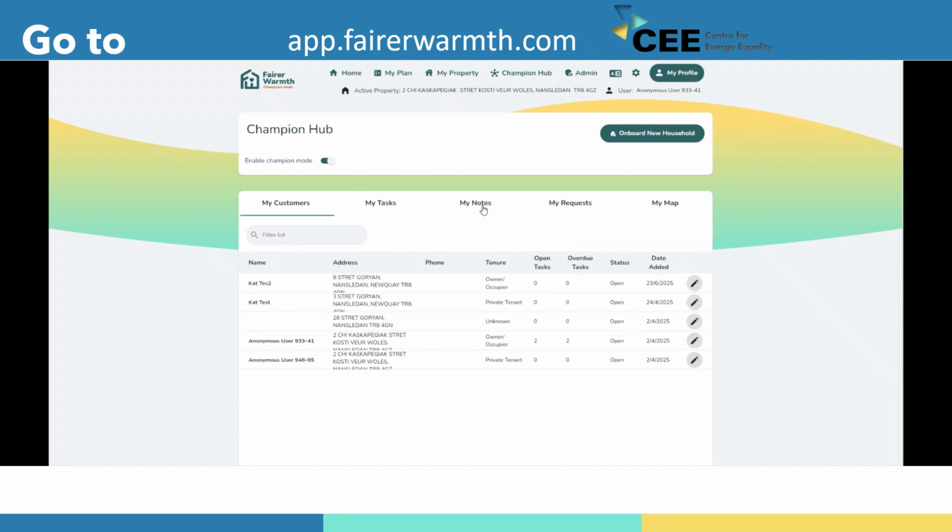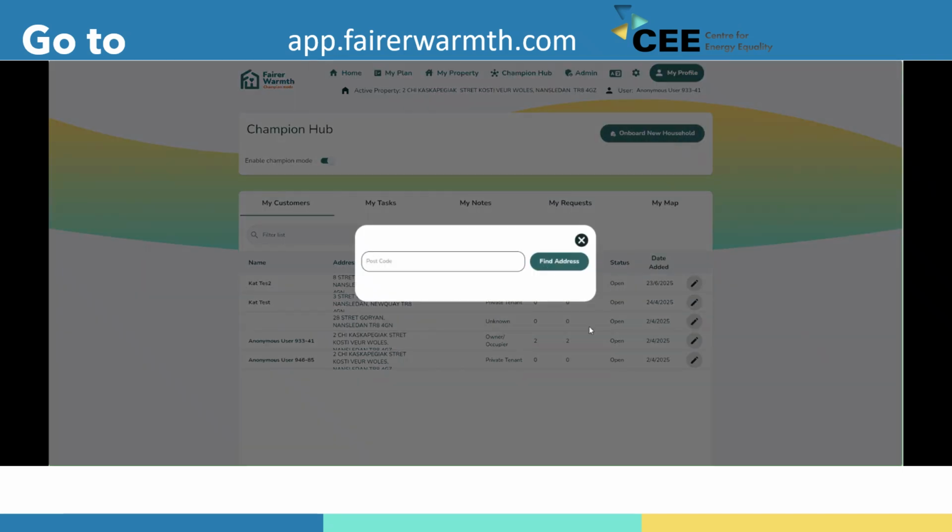Another feature of the Champion Hub is being able to onboard a new household. This is very helpful if you are talking to somebody over the telephone, or you have a vulnerable customer or somebody who is digitally excluded and may not be able to do this for themselves. Essentially, this just takes you through the sign-up process where you input the customer's details alongside them.